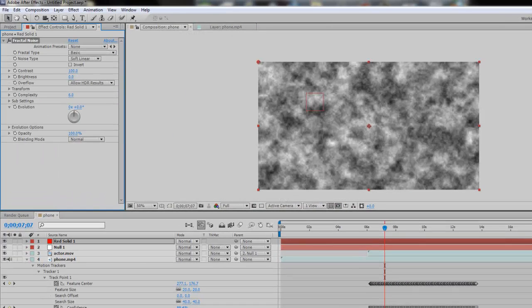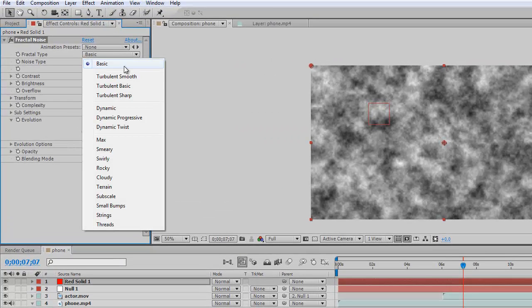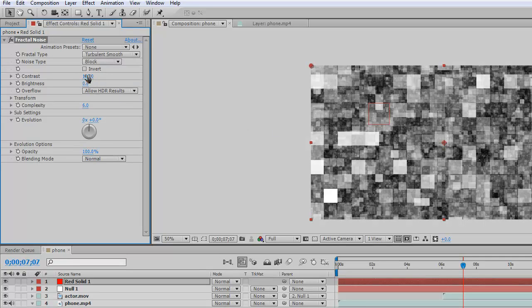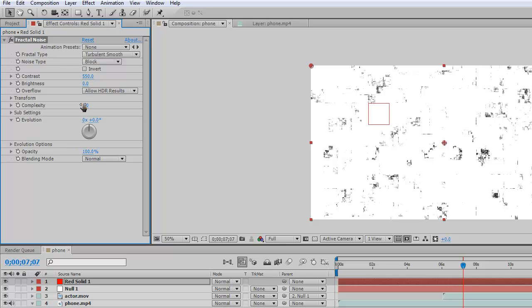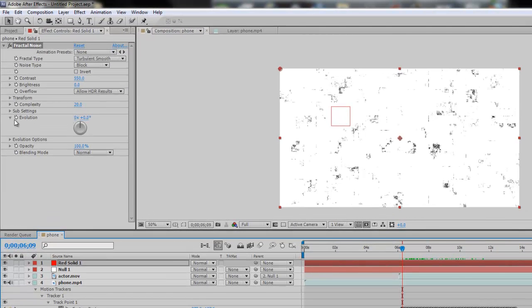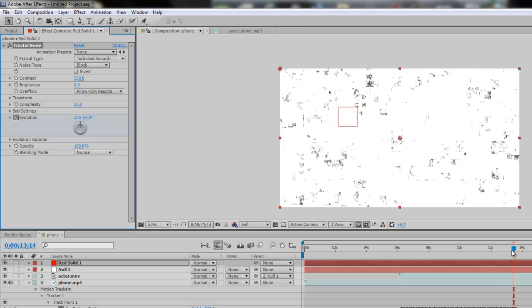We need to change a few settings in here. Let's change the fractal type from basic to turbulent smooth, our noise type to block. Let's crank that contrast way up, like in the 550 range. And let's crank up that complexity too. All right, good. Now you'll notice that the fractal is not moving. And to really sell this effect, we need it to animate a little bit. So we'll go down here to our evolution. We're going to set a keyframe, go to the end. Let's change that to something like, oh, I don't know, 20 or so. Just to give it some life.